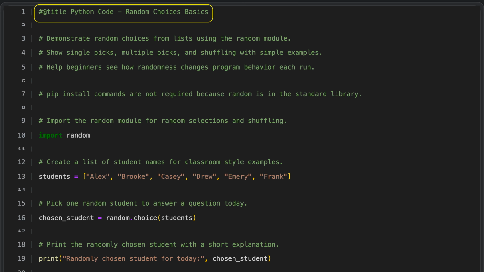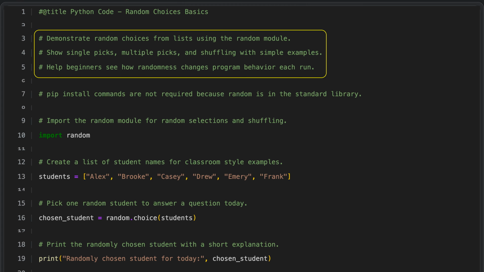Python code. Random choices basics. In this lesson, you will see how to use the random module to make choices from lists so your programs can behave differently each time they run. We will show how to select a single random item, how to pick several random items, and how to shuffle the entire list into a new order.